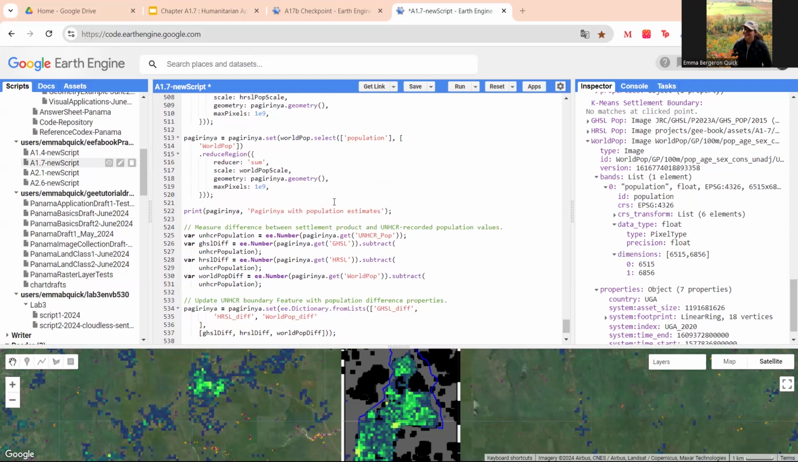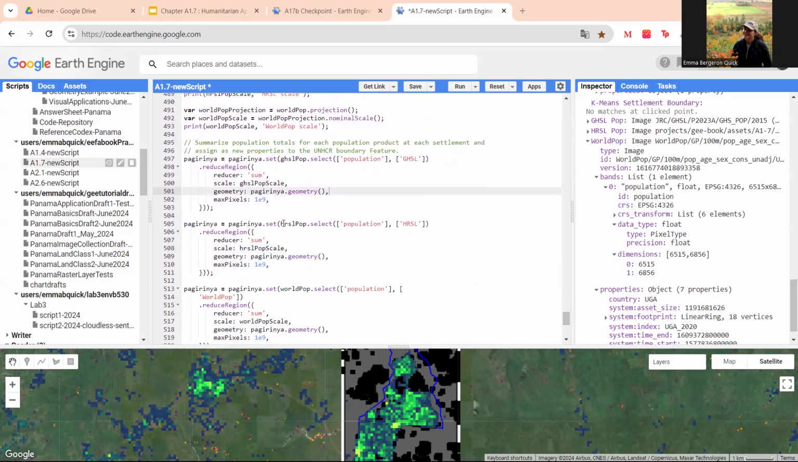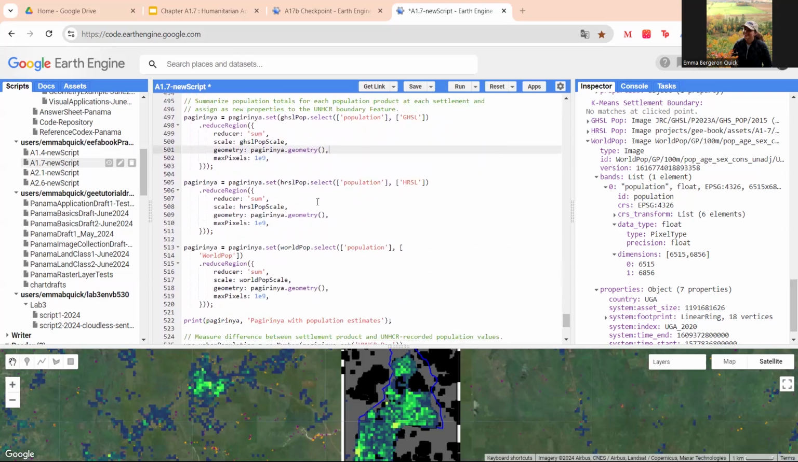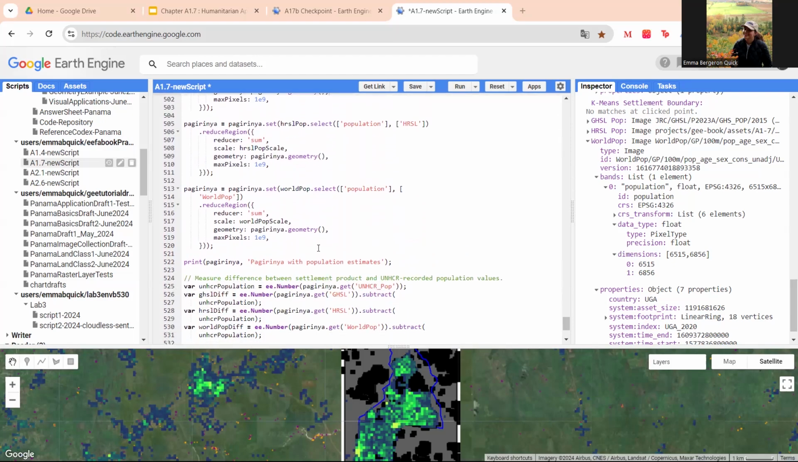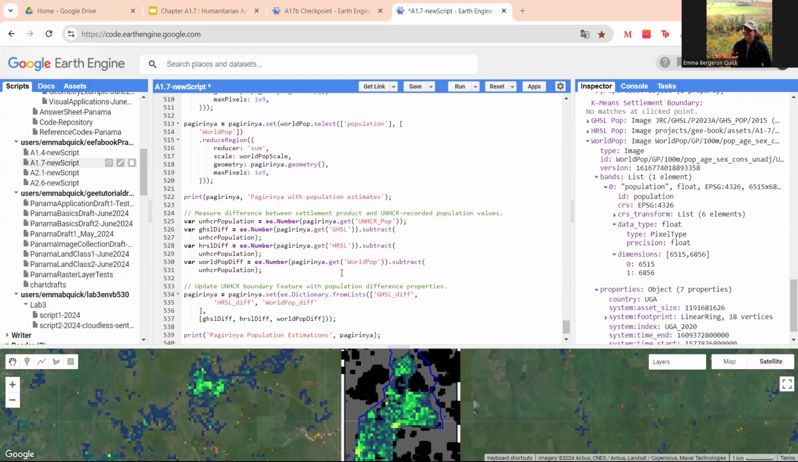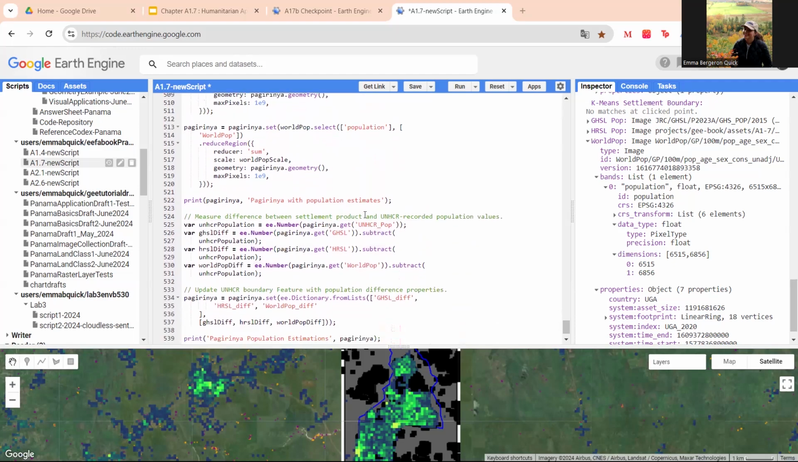So in summary, you collected the spatial resolution of each data set. You've summarized population totals from each data set. You've assigned them as new properties to the UNHCR boundary feature. Once we have these population estimates, we've added them to Pygorrhenia as a new property. Once you have these three very different population estimates for Pygorrhenia based on the population data sets, you consider the population recorded in 2020 by UNHCR post-establishment. That is also stored as a property of the Pygorrhenia feature.